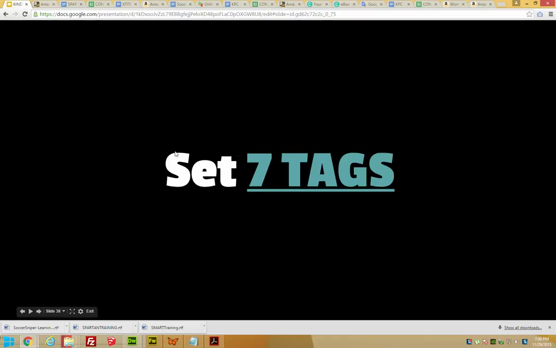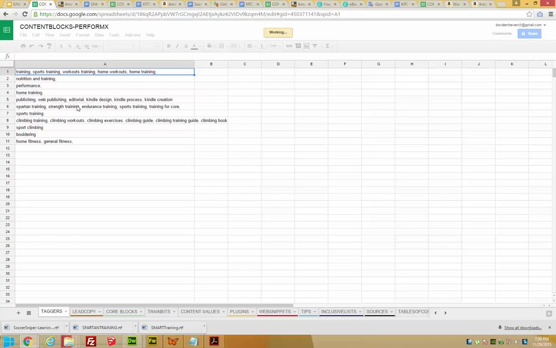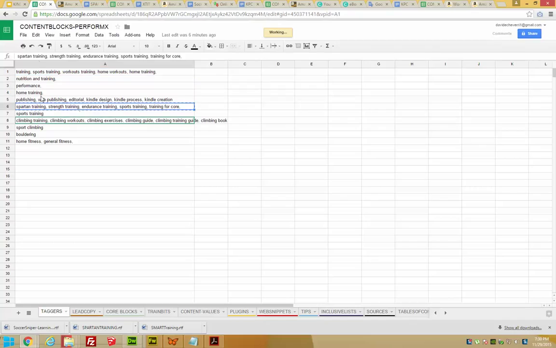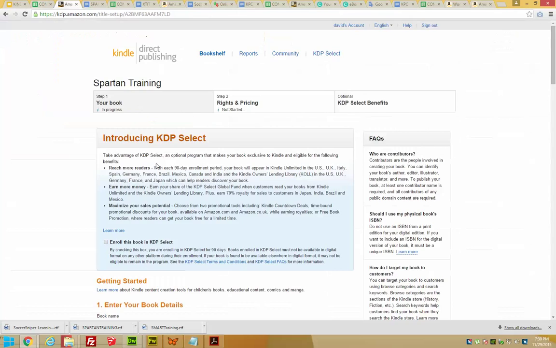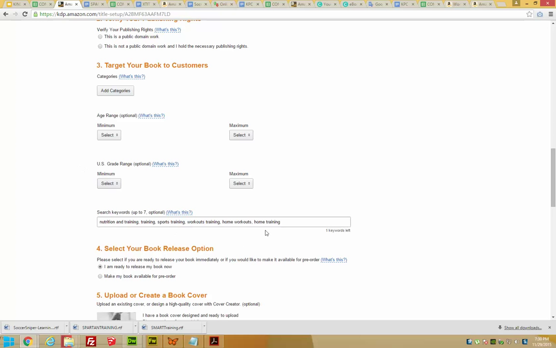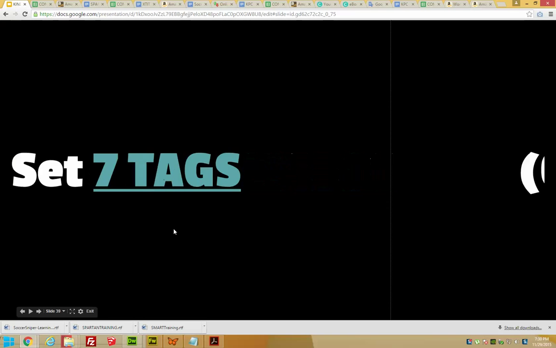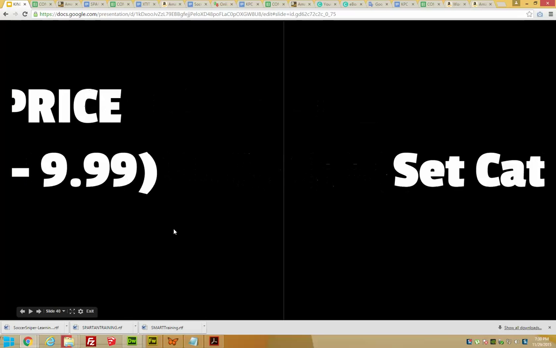Seven tags for this. So where are you going to get the tags from? Well, you're going to get it from this content block file that we were talking about earlier, and you already have predefined some related arrays of keywords. So all you have to do is just go here where it says keywords, just add them here. What is next? Set the price. You don't have to do that yet.